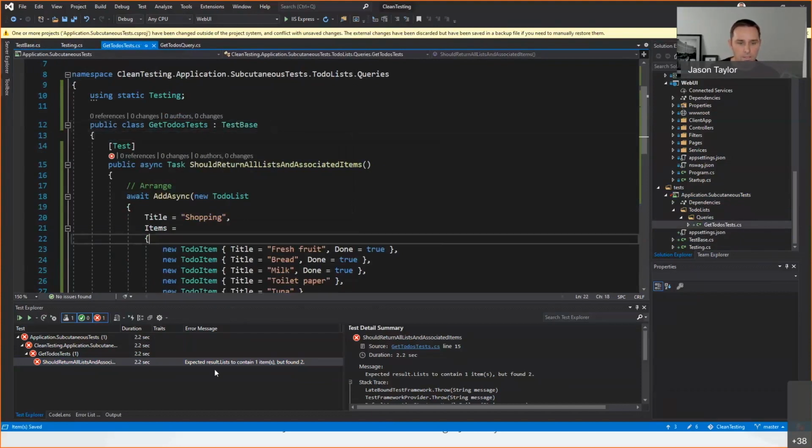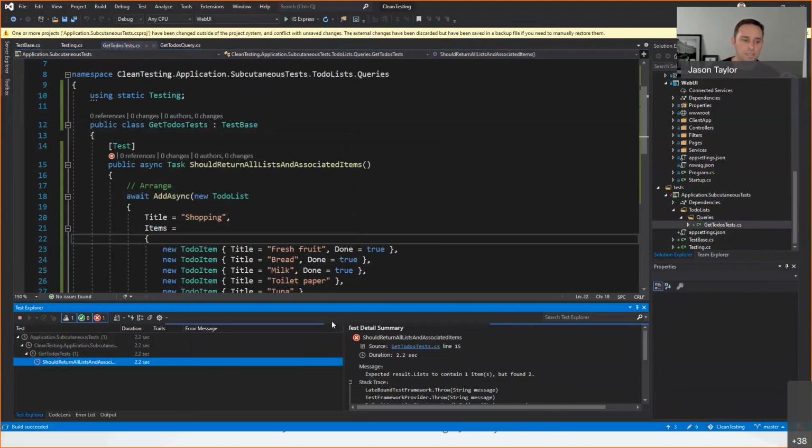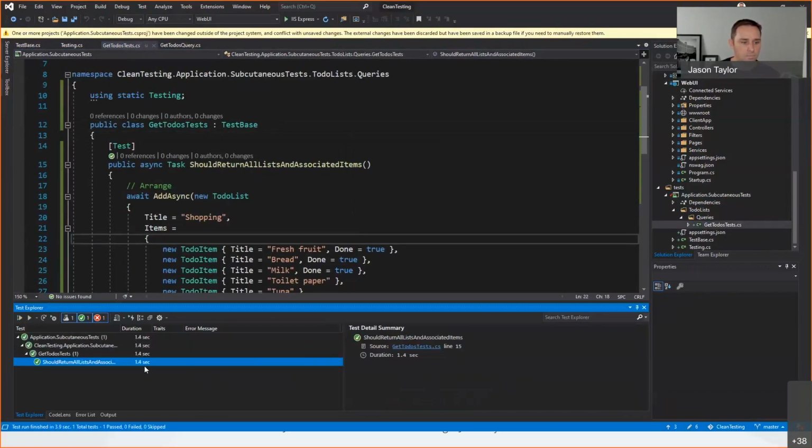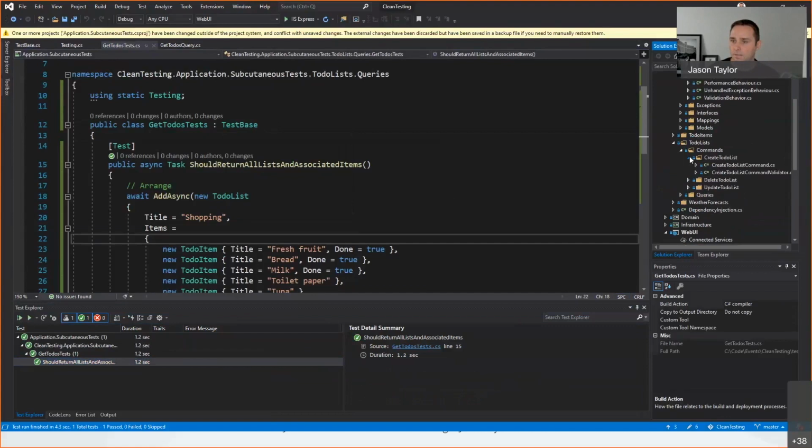Okay, let's run those tests again. We're expecting it should clean up the database, delete those two lists that already exist, and the test should pass. There we go. Great. So we can run that as many times as we want, and we'll always get a clean state for the database. All right, so now let's test one of our commands. We've got the create to-do list command right here.